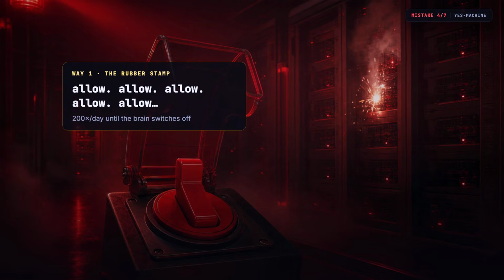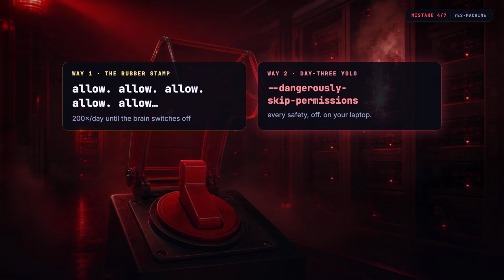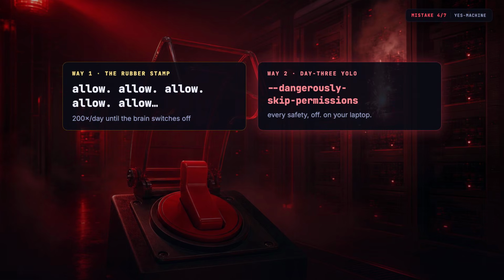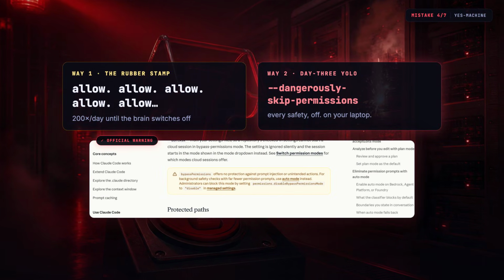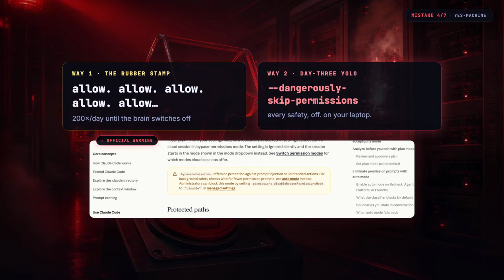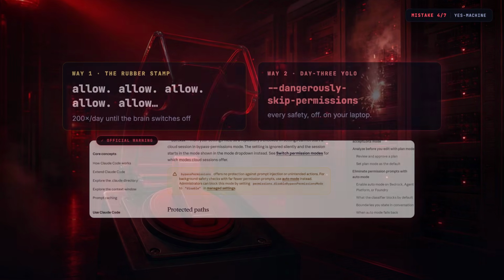Way 2, they get sick of way 1. Find the flag called dangerously skip permissions and turn every safety off on day 3. The docs are blunt about that flag. It offers no protection against prompt injection or unintended actions, and it belongs in isolated environments like containers, not on your laptop next to your .env files.